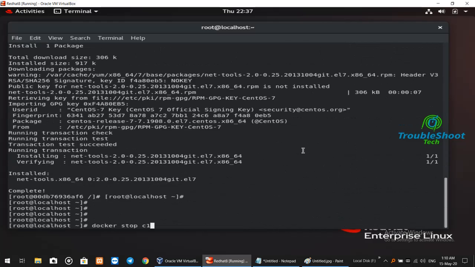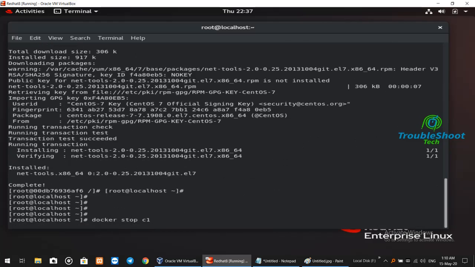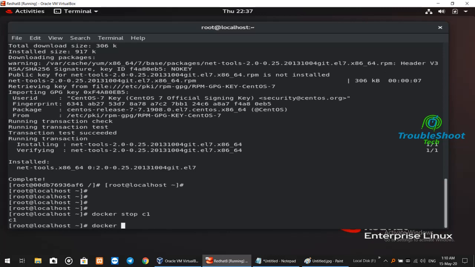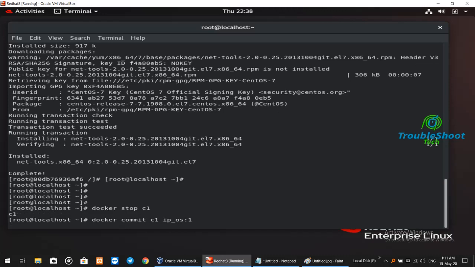Stop c1, and then I'm going to commit this because I will be needing the ifconfig. So I'm going to create a new image, right? You know how to create our own image, using docker commit and the name of the container and whatever name I want to give. Let me give it as ipos, with version 1. So it is done.